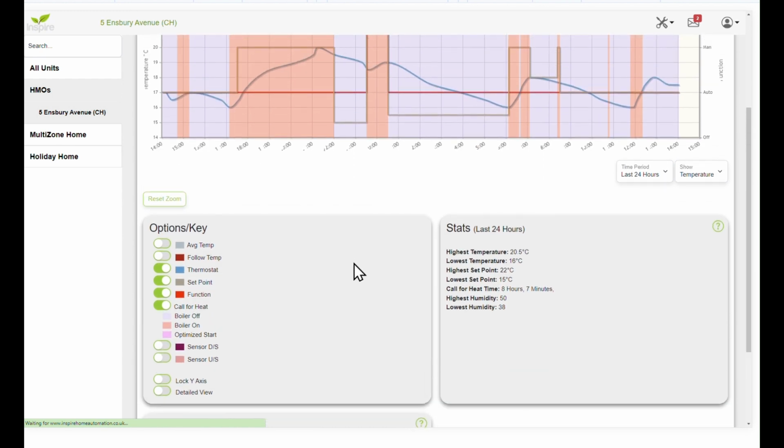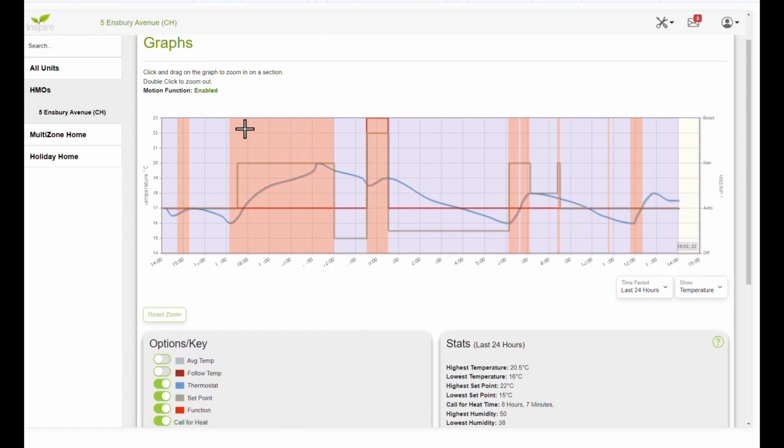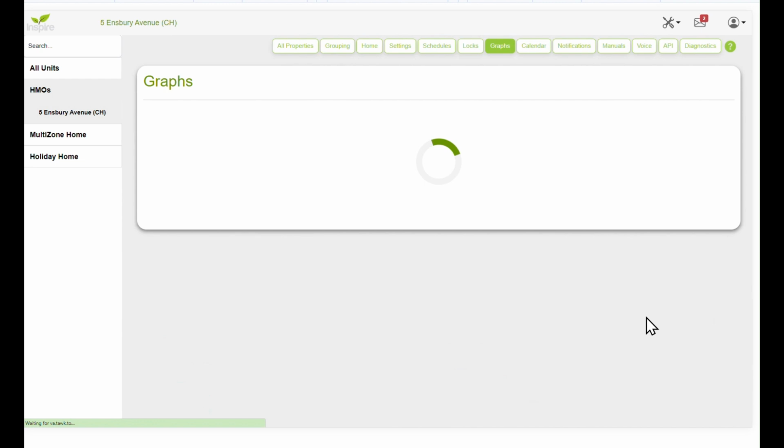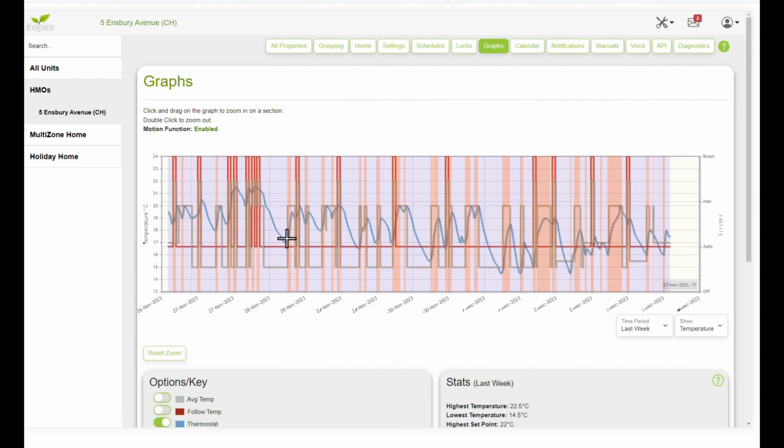Okay, so this is showing what's been happening on the system over the last 24 hours. You may wish to see over a longer period of time, in which case you can change it here. So let's say we are interested in what's happened over the last week. We can click that, and that will show you what's happened in the last week. And when these red lines go up, that's effectively when the boost button has been pressed.